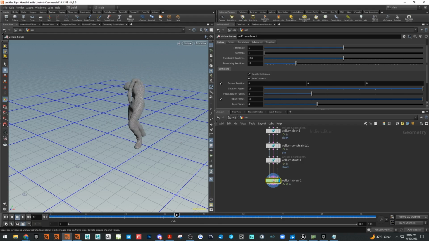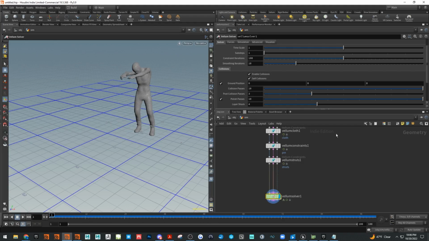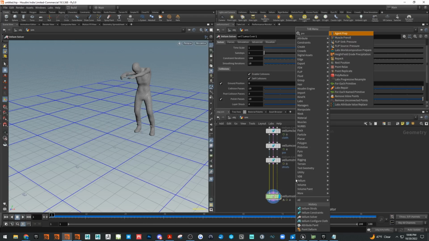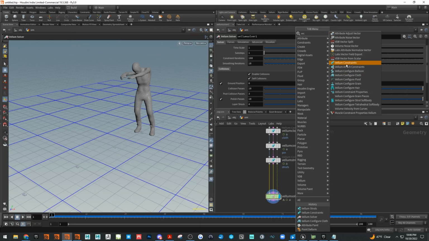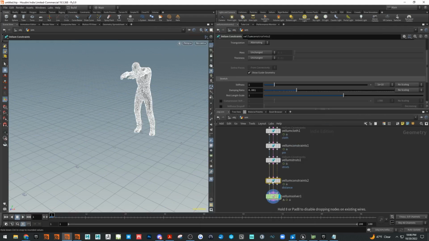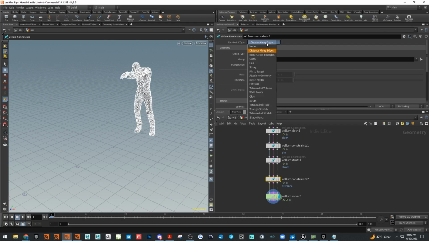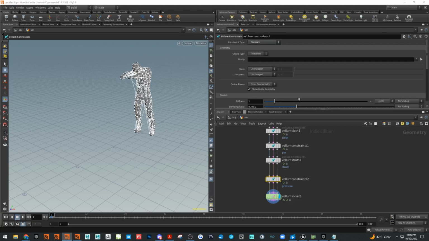Since we've got that kind of effect, just the zombie going here, let's try to go full on Cronenberg. Let's make them really crazy looking. To do that, we'll just use a pressure constraint. So type in Vellum constraints, like this. Then we'll go up to our constraint type, and we will set this to pressure.